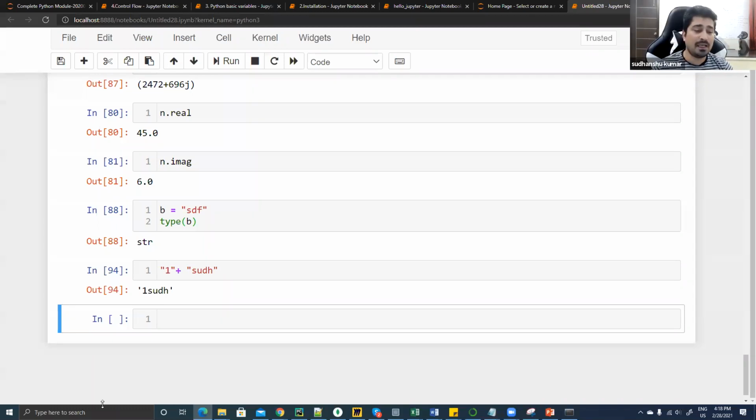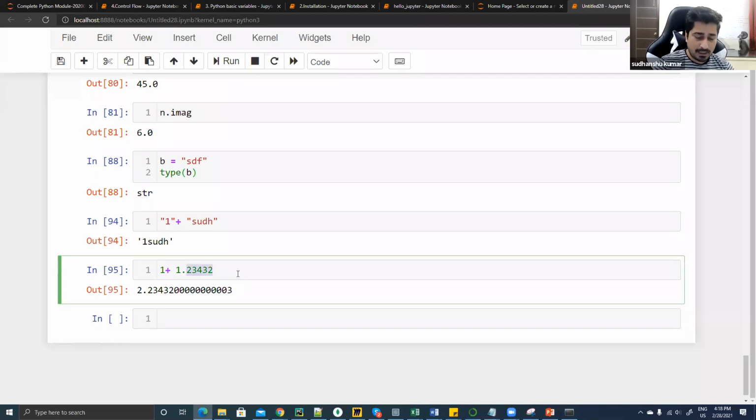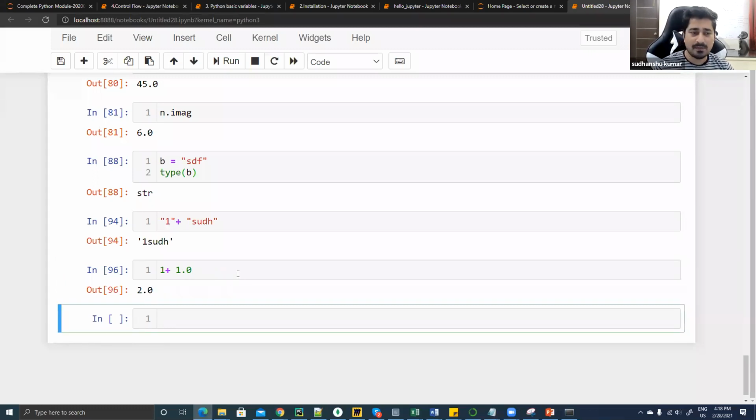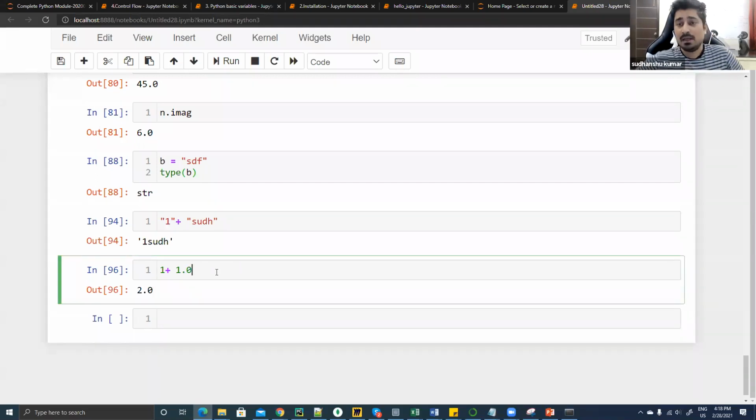At the same point of time, let's suppose I'm trying to do 1 plus 1.23, or maybe 1.0, in a very simple way. You will be able to find out that one is an integer and the other is a floating point number. It will try to convert the final outcome into a floating point number, because a floating point number, in terms of bitwise or space-wise representation, always occupies more space as compared to an integer by default.